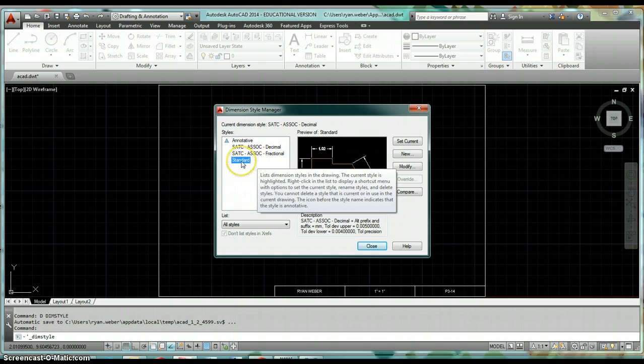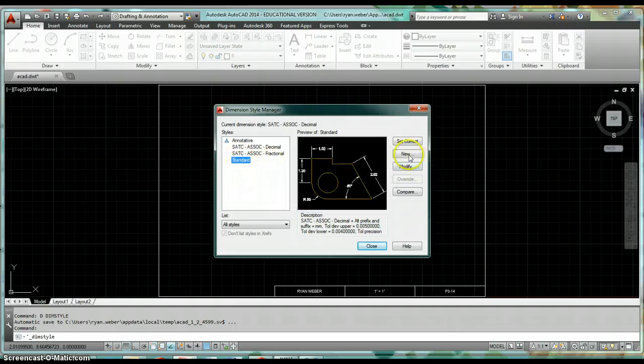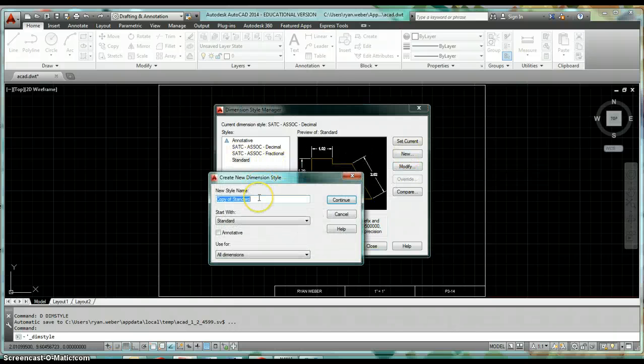Okay, so having said that, there's a couple more dimension styles that we want to create for our template. One of those is an SATC annotative decimal. So we're going to click on standard, then click on new, and we're going to call this SATC-ANNO-decimal. We're going to start with our standard dimension style, and then hit continue.